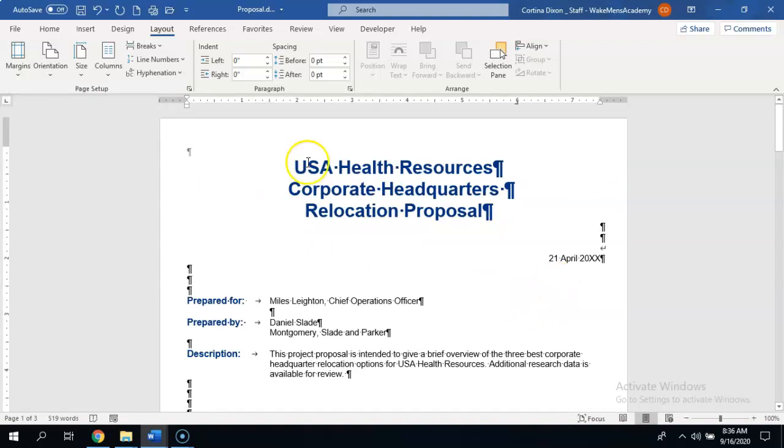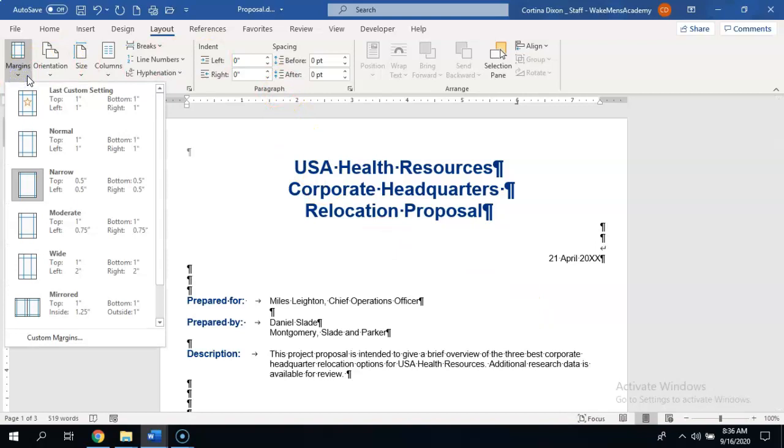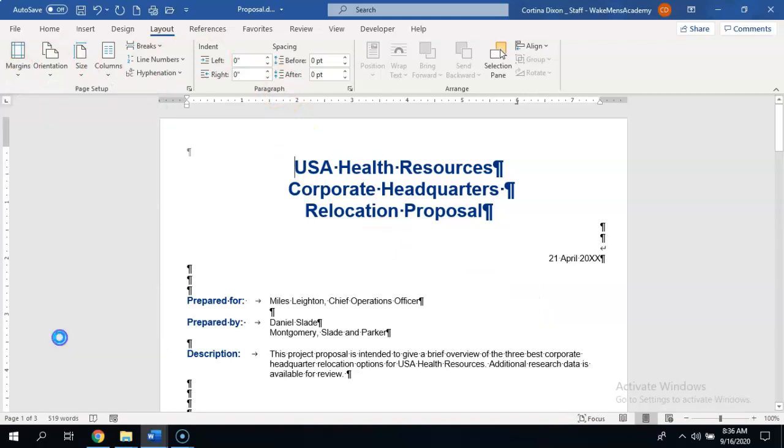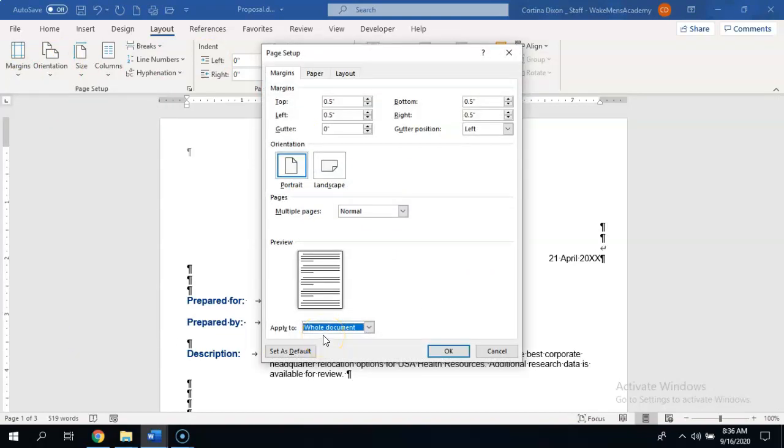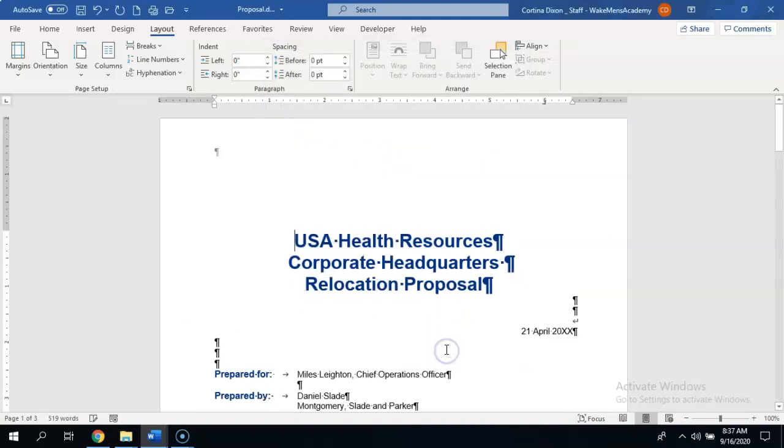And it wants me to go back to the Margins menu and then click Custom Margins. And now it wants me to change the margins, all of the margins, bottom, left, and right, to 1, and the top margin to 2. So top margin is going to be 2. I'm just going to type it in because it's a little bit quicker. So top, and then the other ones should all be 1, then click OK.